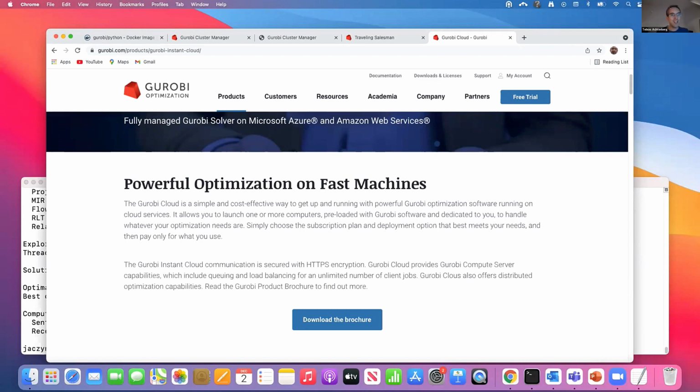Okay, thanks. And then the last question that we have, but of course you can still submit additional questions. How does Gurobi parallelize the solver?